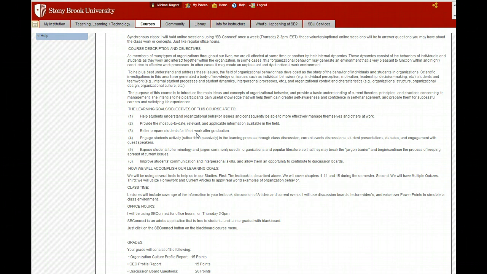Things that we're going to be talking about and investigating, all encompassed by this body of topics called organizational behavior, are things like individual perception, motivation, leadership, decision-making, teamwork, things of that nature. And the purpose of the course is to introduce the main ideas and concepts of organizational behavior.